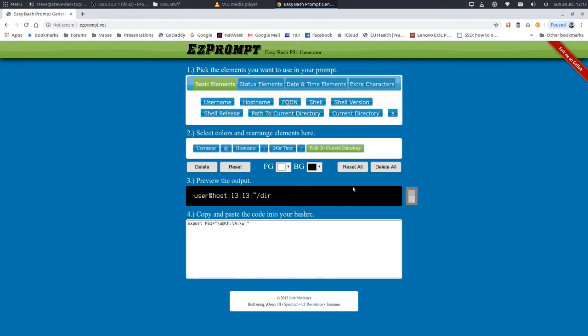Right, let's make it a different colour. Let's go to our username, and perhaps we want to have a nice pink for that. We'll leave the @ white, and then we'll click our host name and we'll make that, I don't know, let's make it blue. Let's go to the time and let's make that red. Let's go to path to current directory and let's make that light blue. Okay, so it should look like that. User at host, followed by the time, followed by my current directory.